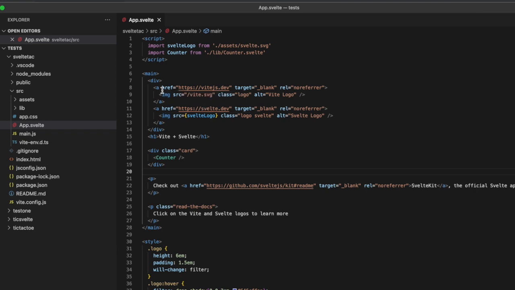Another noticeable difference is that each of these sections is optional. You don't have to have any of them in Svelte. You can have one, all three, or any combination thereof, and it will work.